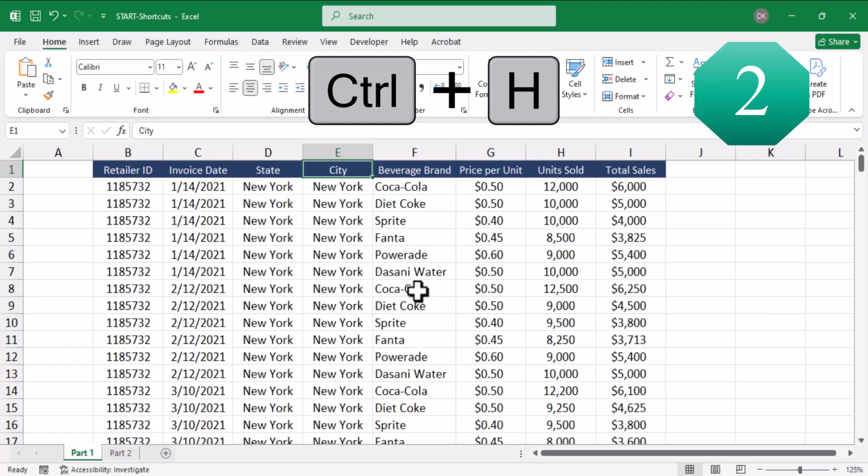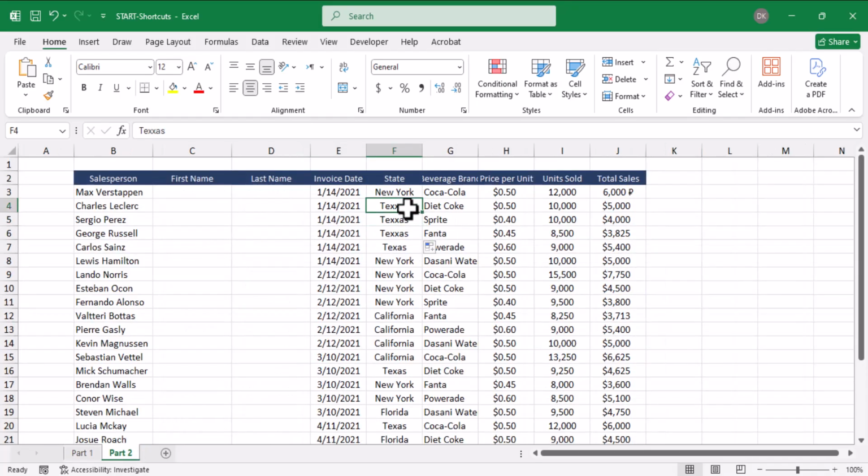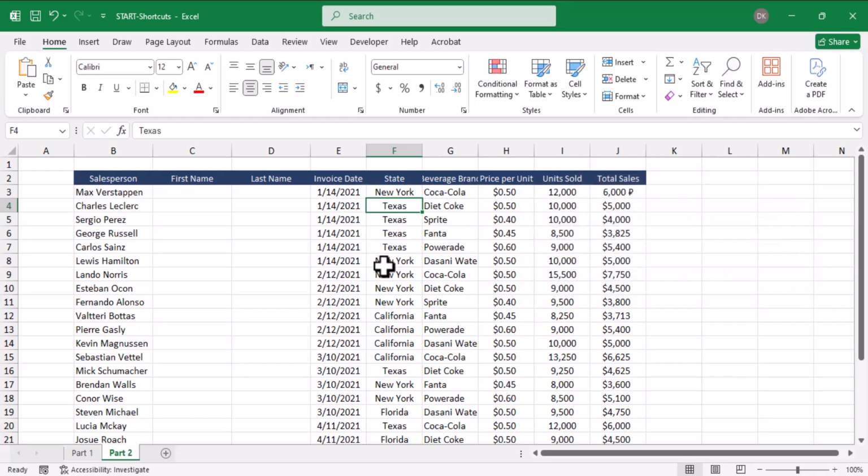Number 2, Ctrl H, which is used for replace text. In the part 2, here we have Texas. Press Ctrl H. Here we have Texas. Originally Texas contains only one X, but here we have two X's. I want to replace Texas with one X. Replace all. Okay. Close. As you can see, all Texas are replaced with one X.